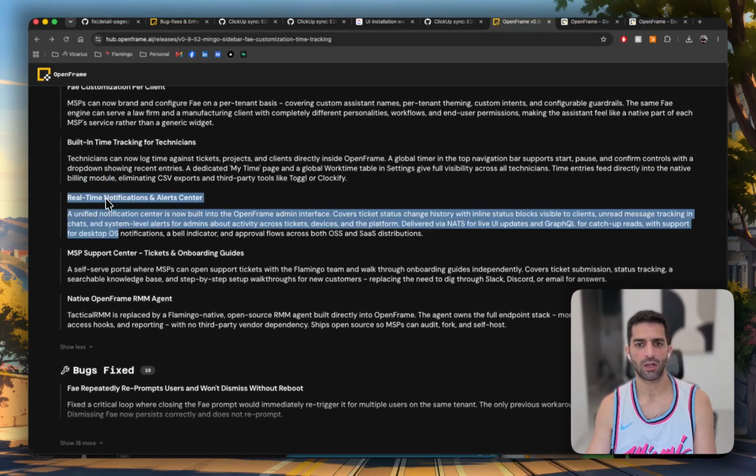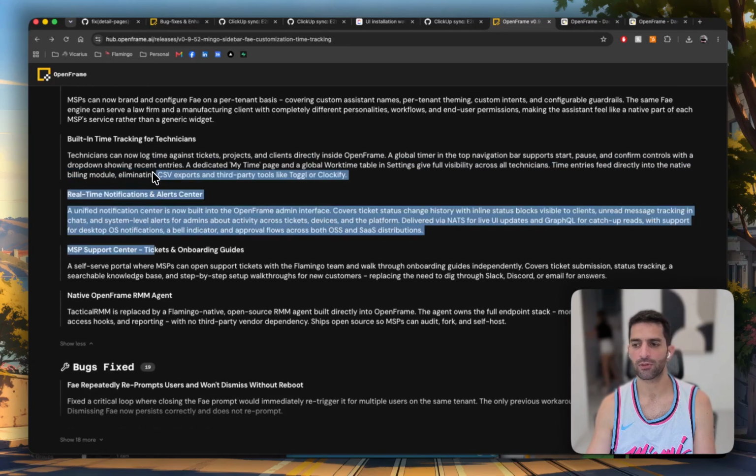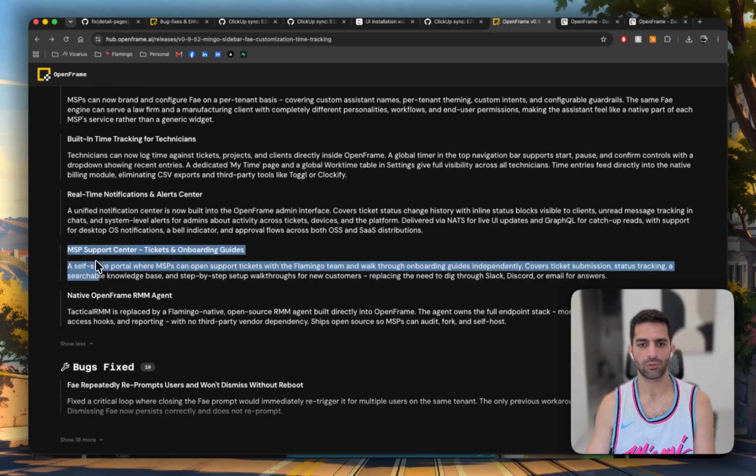Real-time notifications and alert center, I want to keep for the end because this is also related to our future release. So let me jump to the MSP support center.